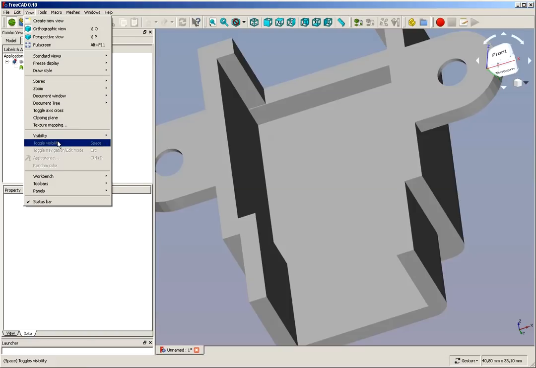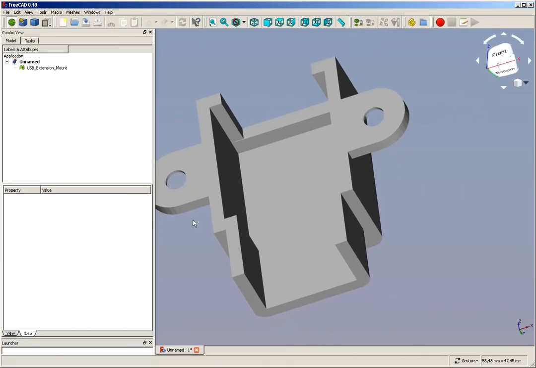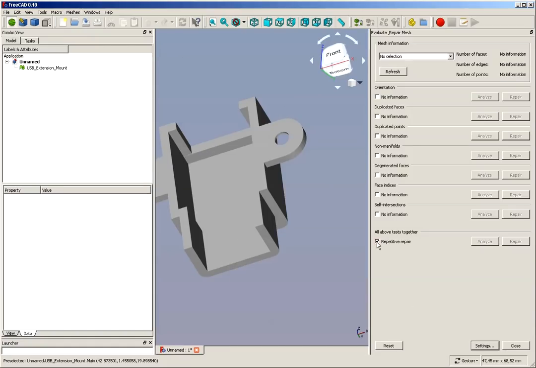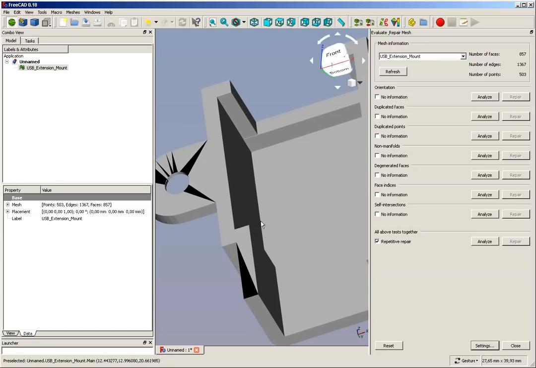We first open the Mesh Design workbench. That's what we need to do some analytics on that file. We go to Meshes, Analyze, Evaluate and repair mesh. We click on repetitive repair. We choose the STL file we just opened and we click analyze. So it's going to tell us it's got this many faces and so on. It's got some self-intersections. Then we can click repair and it will repair those self-intersections.